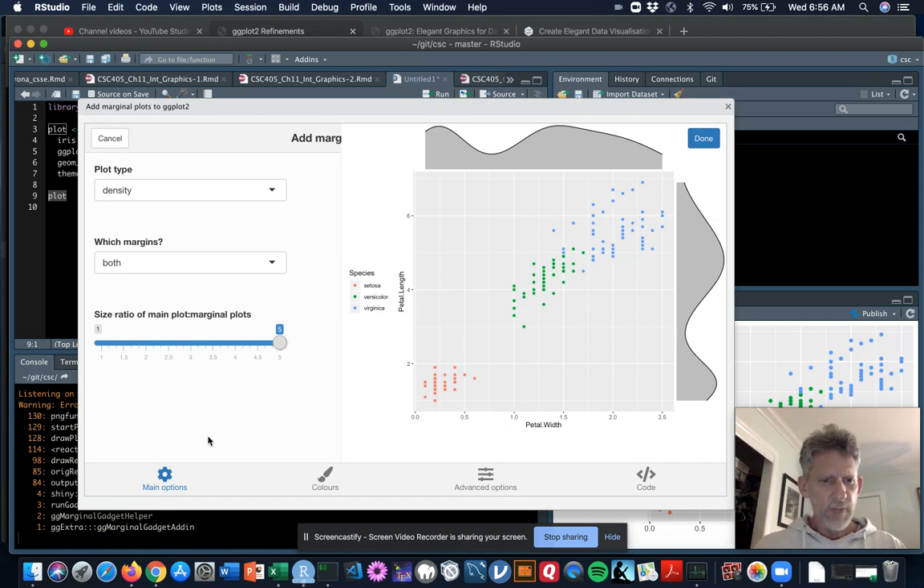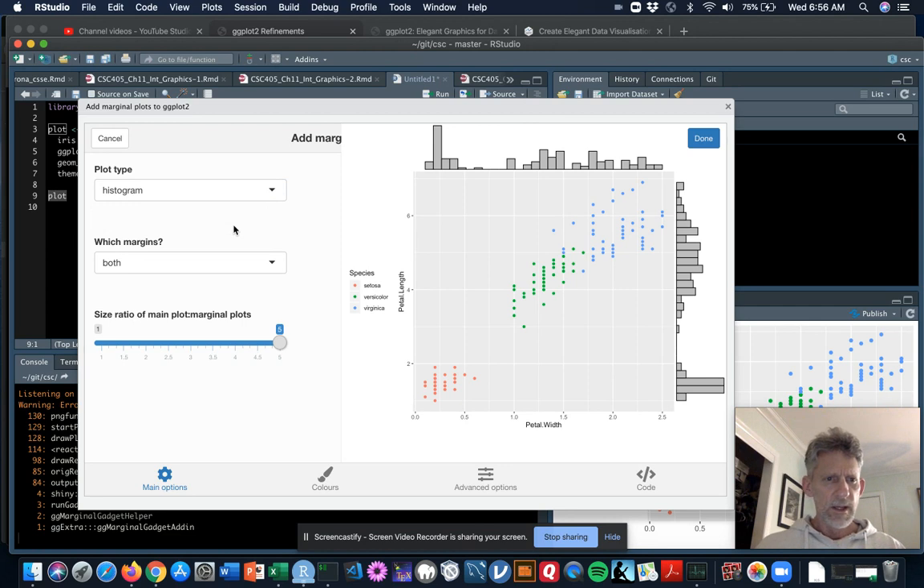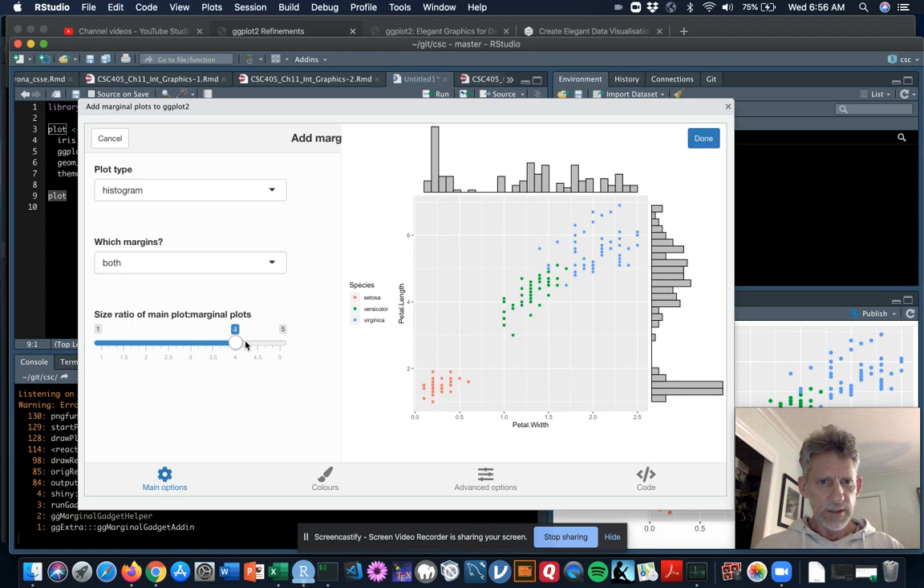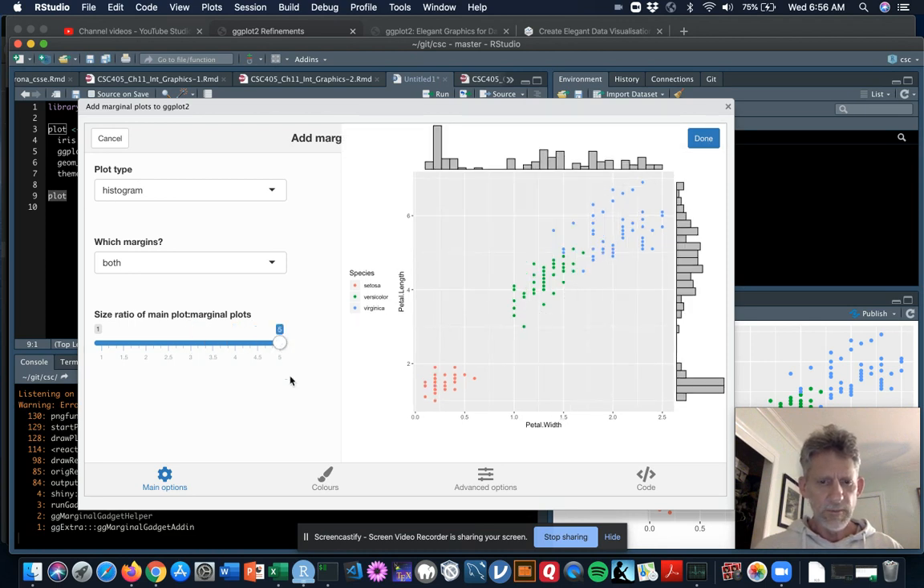And I'm on the main options part of the add-in. I can specify what type of plot goes in the margin. Right now it's just density plots. I think I'd like histograms. And I'm content to have it on both margins. Size ratio looks good to me. I mean, I could play around with it, but I liked it the way it was.